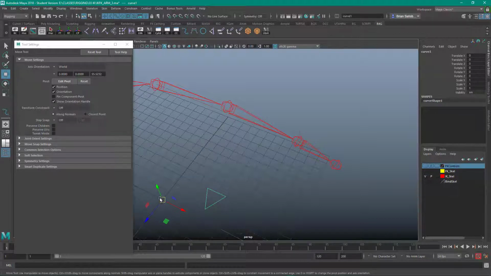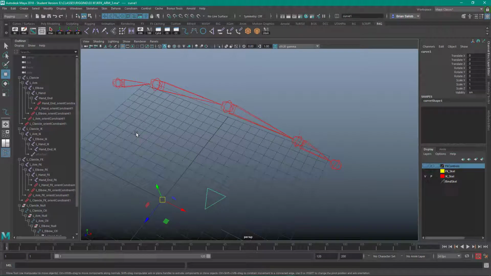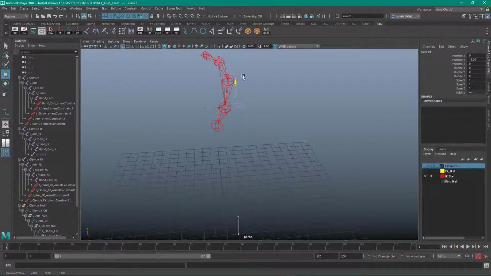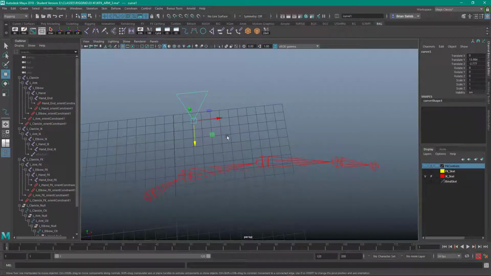Okay, I'm going to take the pivot point and snap it to the point on the arrow so I can hit the D key. And then I can hold down V for point snap. Just snap it right to the point. Then hit D again. And I can also hit Insert. Either Insert or D toggles the pivot point off and on. So now I'm going to take my pole vector controller and position it behind the arm.